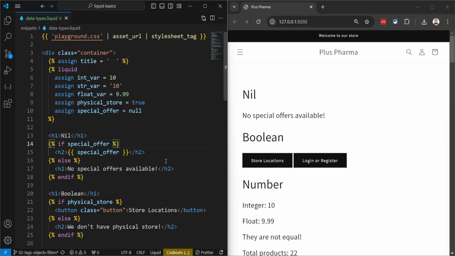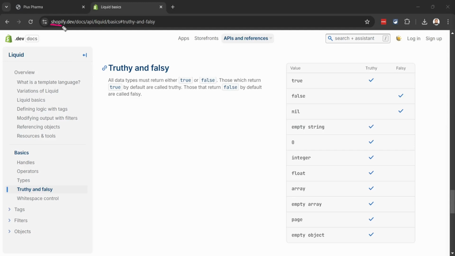Let's check the Liquid documentation for truthy and falsy values. We are on the Shopify dev website. In Liquid, only false and nil are considered falsy values. All other data types like true, zero, empty string, empty array, and empty objects are considered truthy values. If you know Python or JavaScript, you can notice a significant difference with Liquid. I recommend you read the documentation after the tutorial.